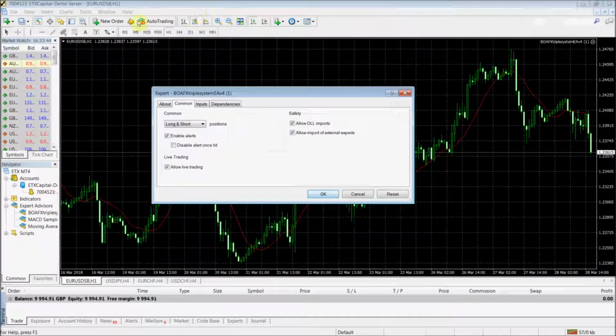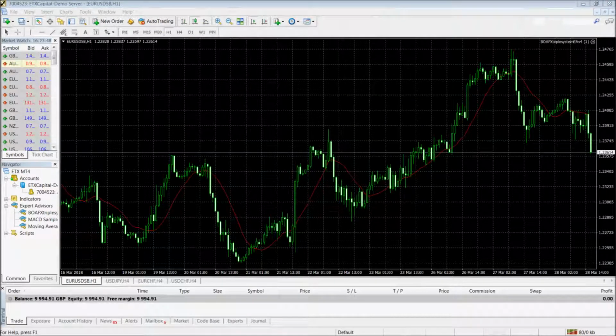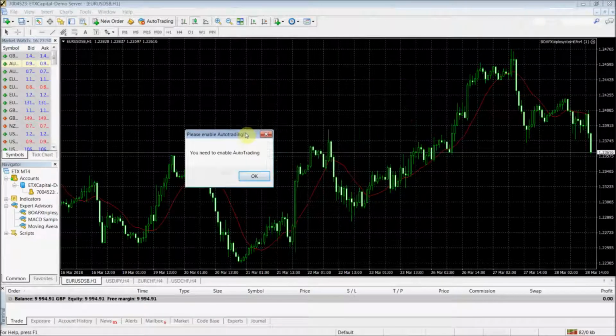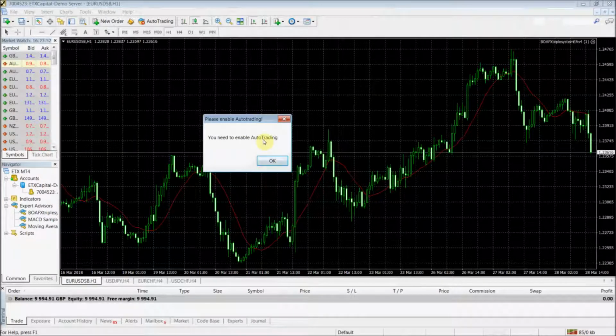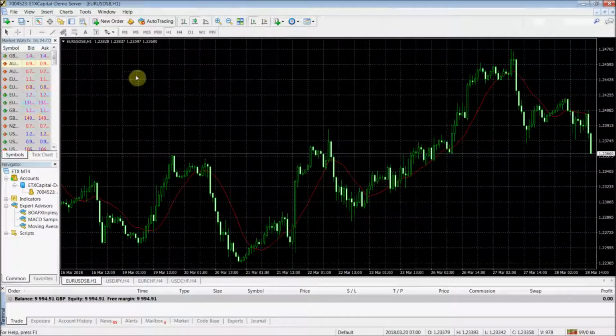I've just realised here that my auto trading isn't clicked on, so it comes up with a little message box saying you need to enable auto trading. If you've missed something like this, it will give you a warning. You'll have a frowny face there because the EA is not happy, and then if you click OK, you'll see that it will uninstall the EA. So you just need to click auto trading first, make sure you've got the green arrow, and then again drag the EA across the chart.